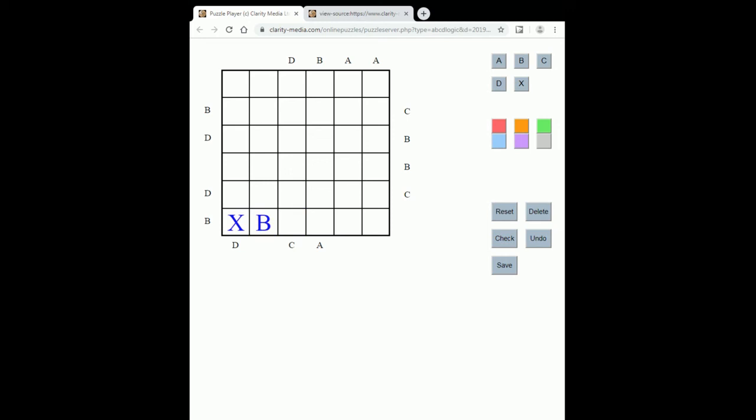So those are the rules of ABCD and ABC logic puzzles. We hope you found the video useful and enjoy solving the puzzle.